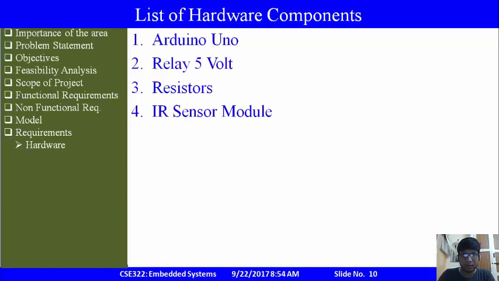Now the fourth is the IR sensor module. IR stands for infrared sensor, which is used to sense certain characteristics of the surroundings by either emitting or detecting infrared radiation. Fifth is the 16 cross 2 LCD display. The LCD display is used for displaying the current number of persons in the room. 16 cross 2 is the size of the LCD.